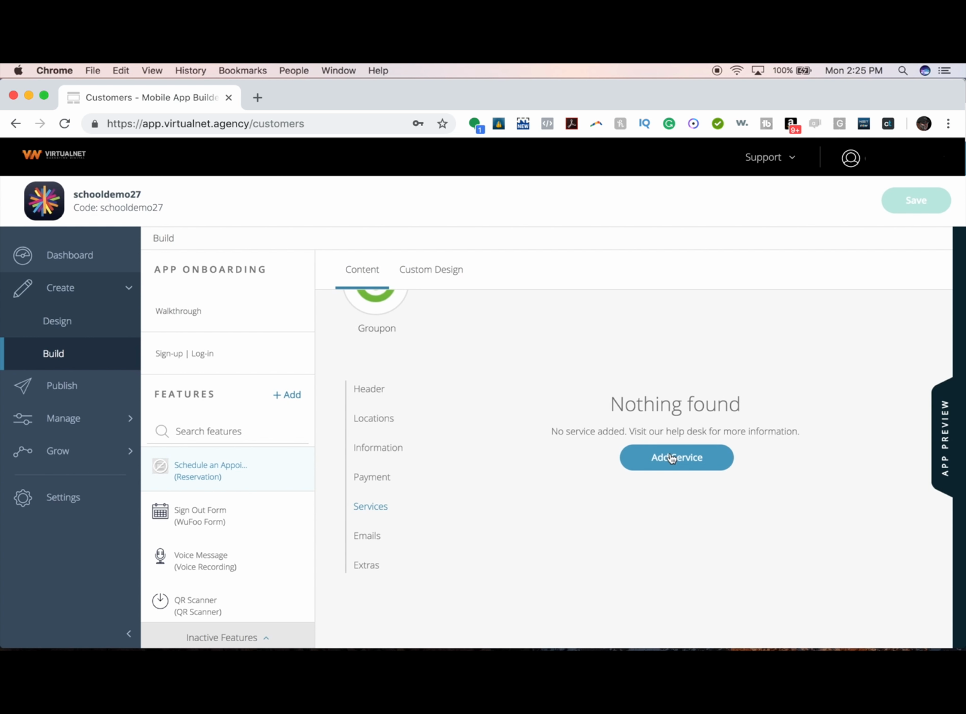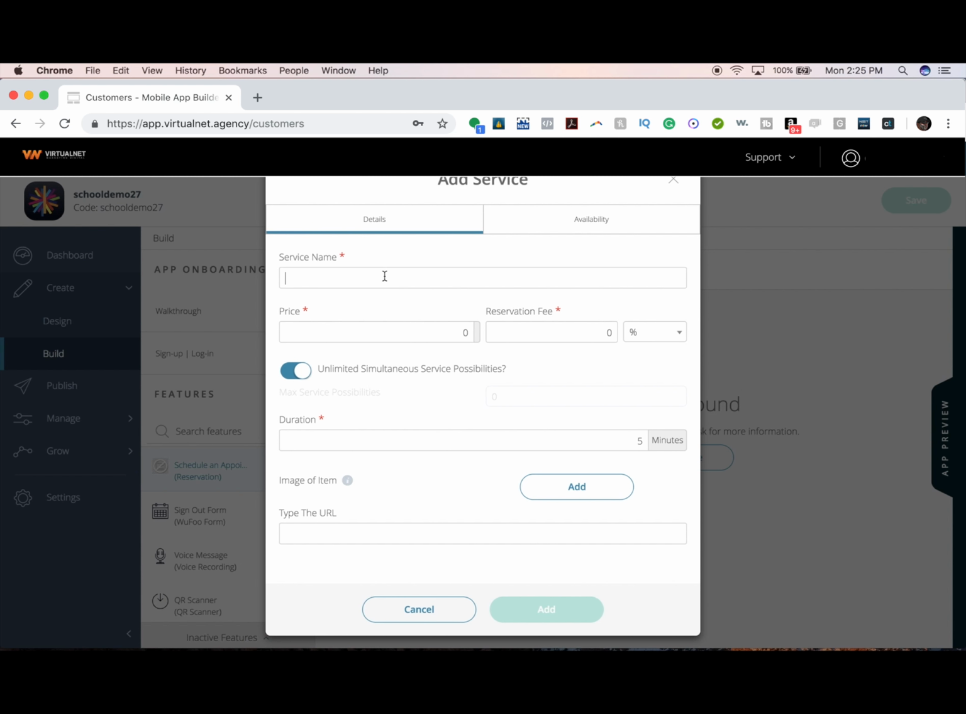Now I'm going to go to the service, and obviously right now it shows nothing, but I'm going to add a service. Service name is going to be teacher parent conference. I'm going to put my price as 0, and there's no reservation fee. Now for reservation fee, I can do undefined or a percentage of it. So for undefined is like I want it to be $5 to work it, versus a percentage would be it's X% of what the total price is. So I'm just going to leave that at 0.